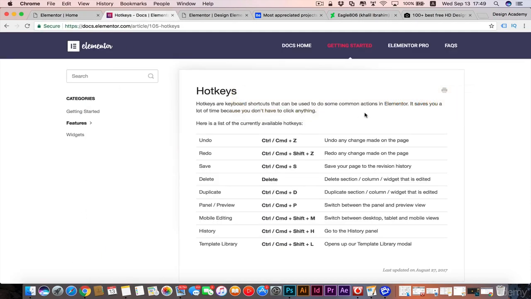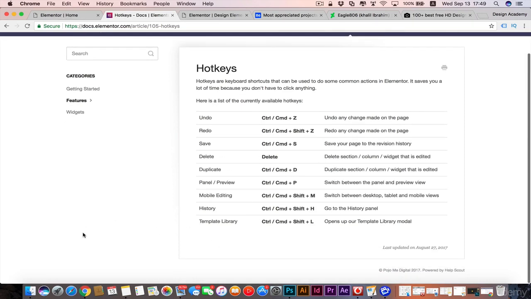We can use Command Z or Control Z, just like most of the other programs. Control B for review, and we have the save option or even delete or whatever. You will find them in the resources.